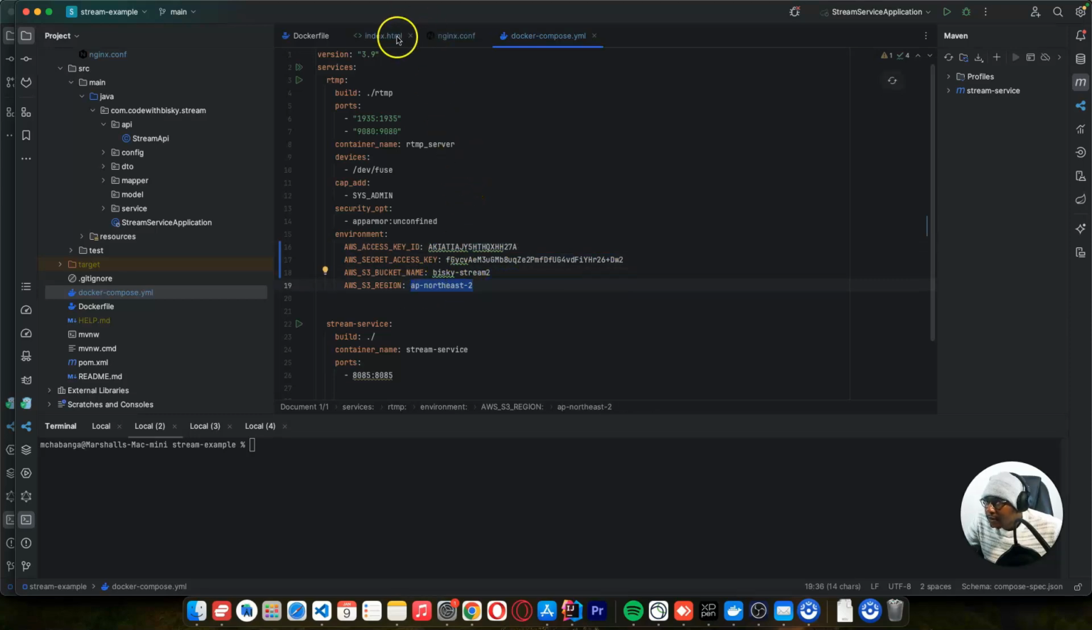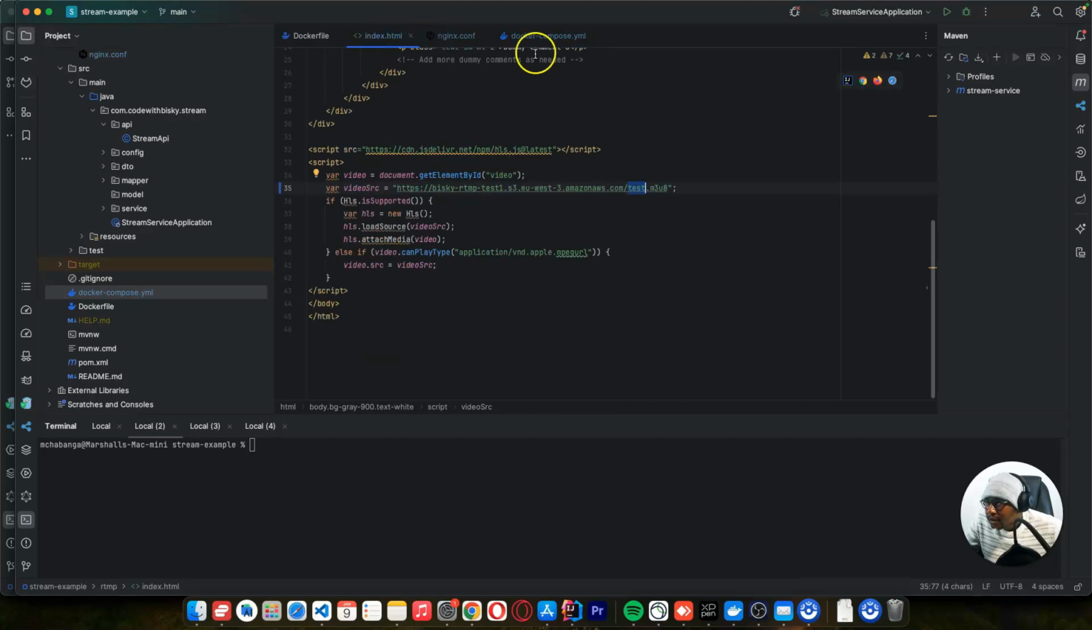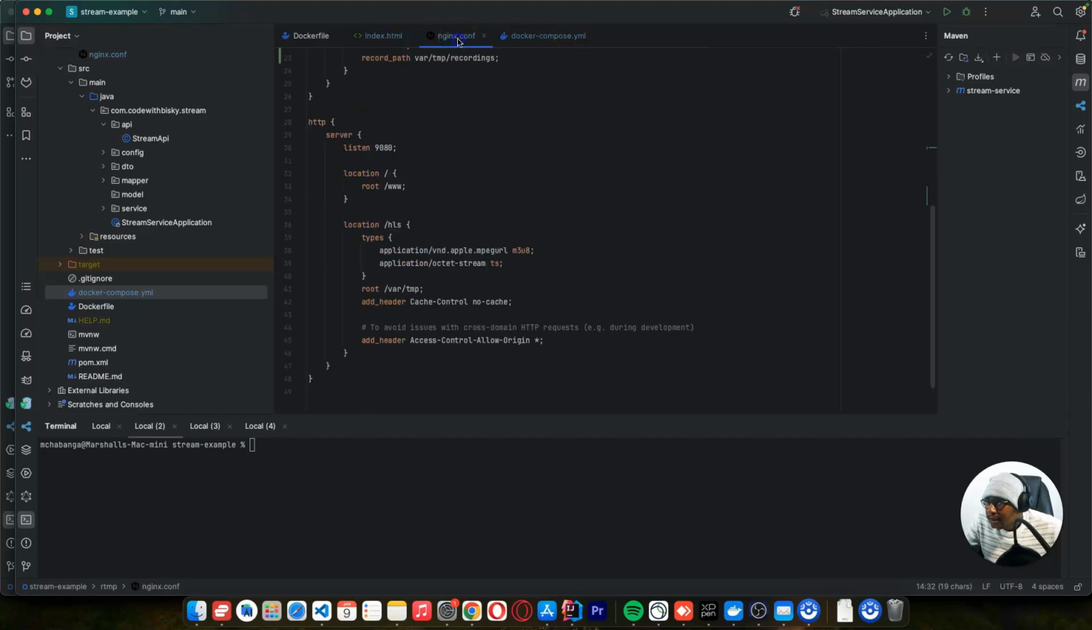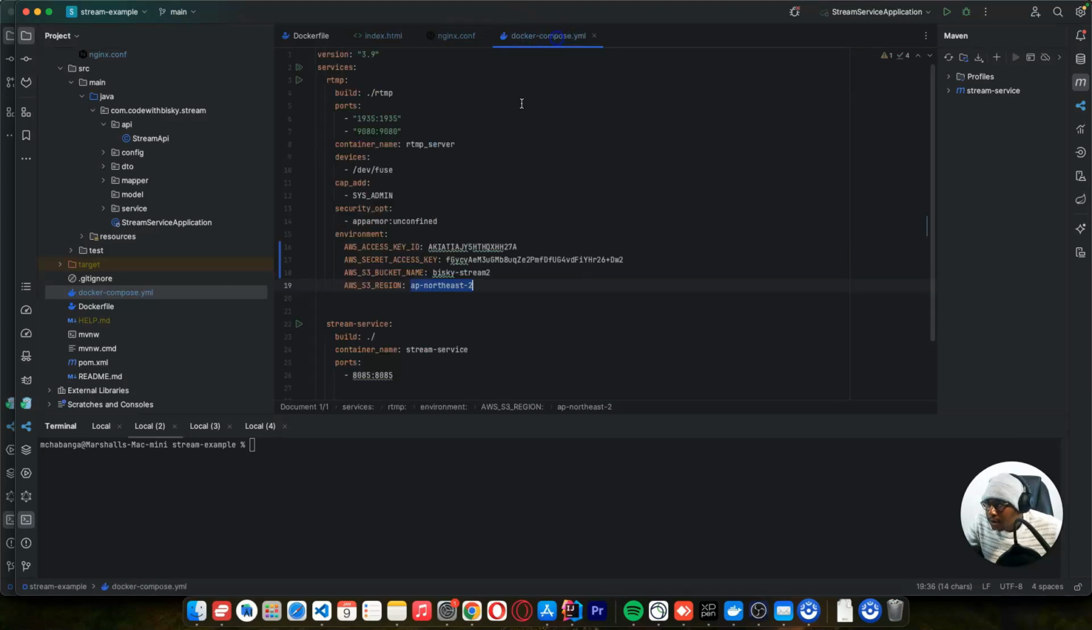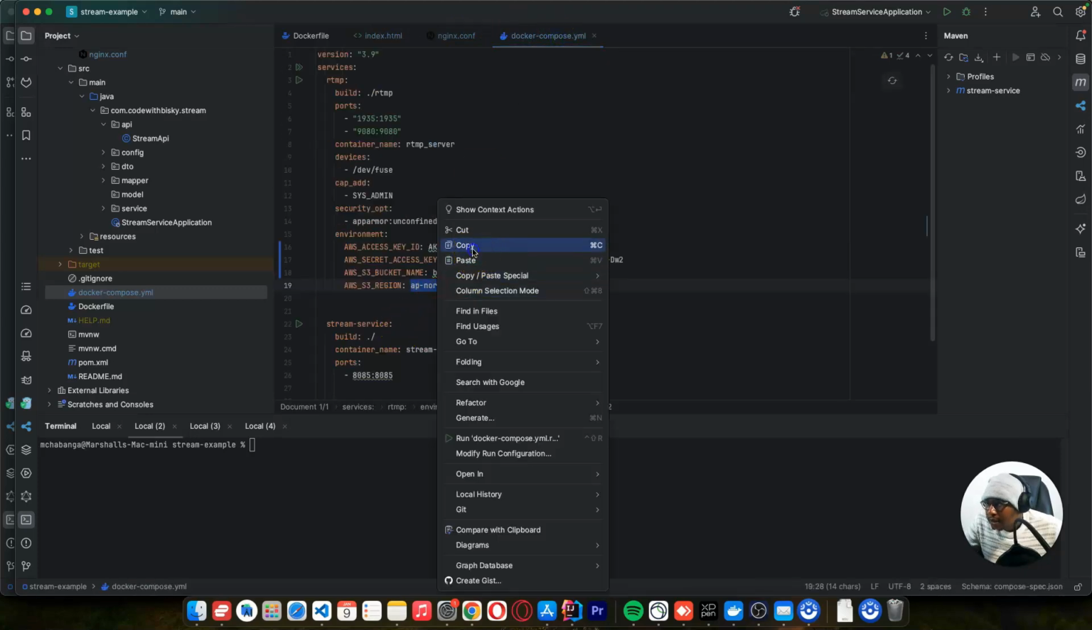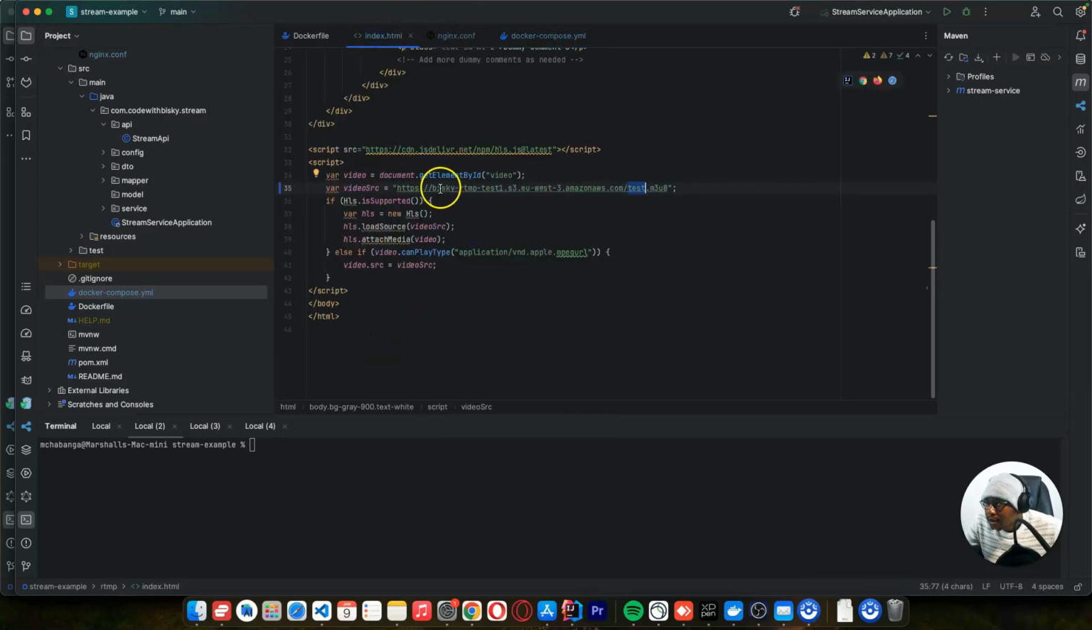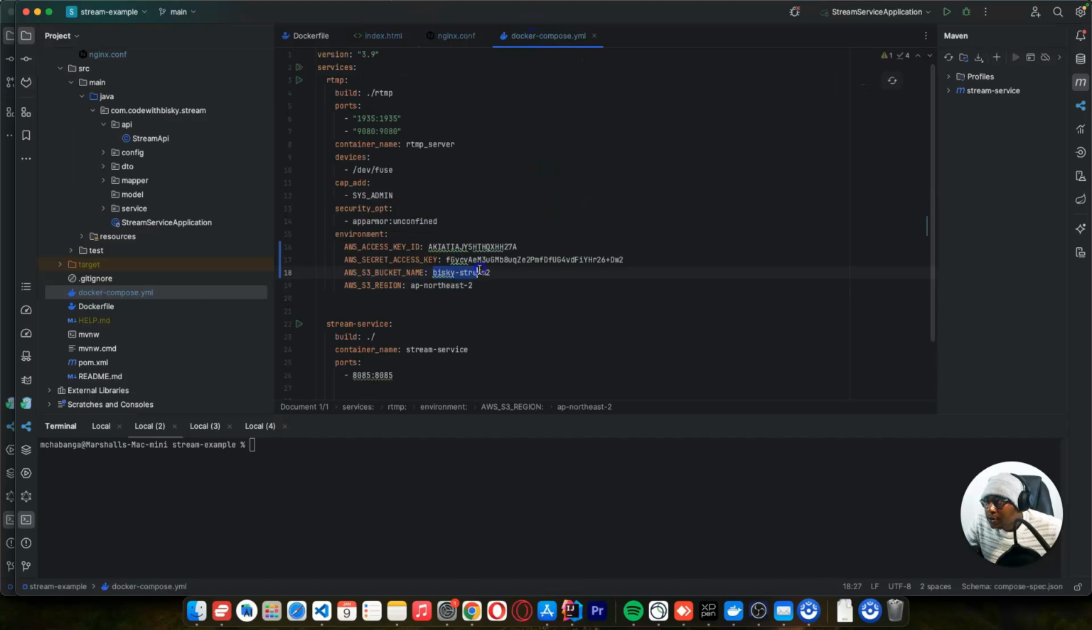If I go to index.html here, we need to modify this. Let's copy. This is the bucket name, and you can come here. This is the region. Let me change this region. We need to modify the region here. And we put in your bucket name.